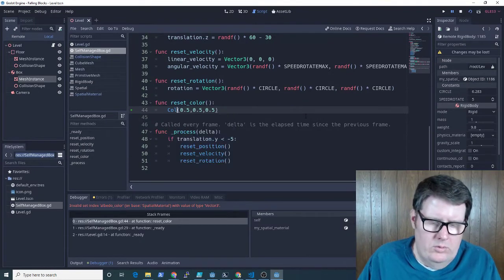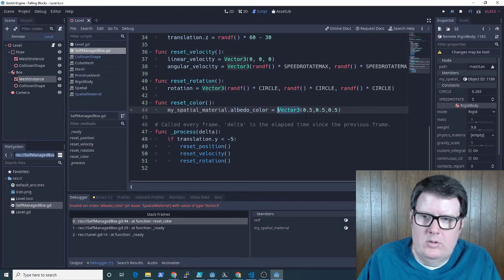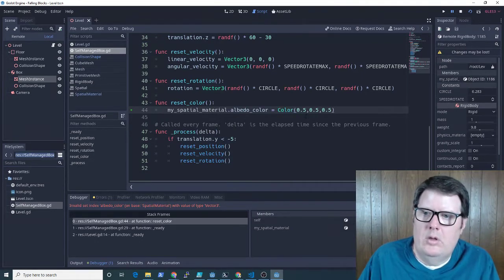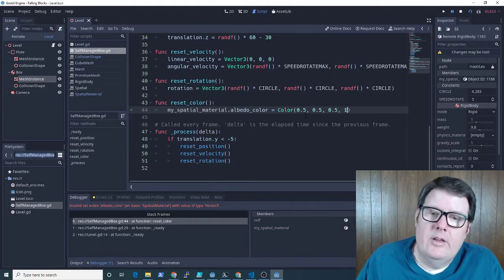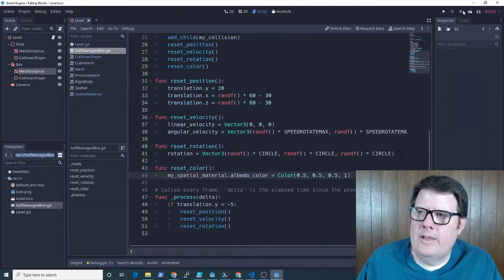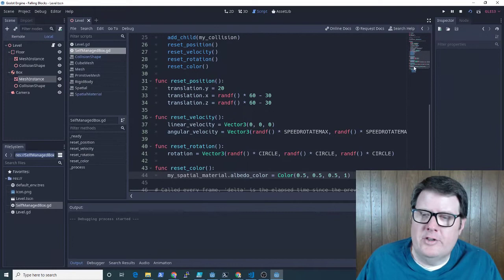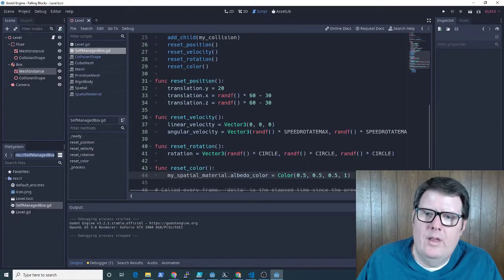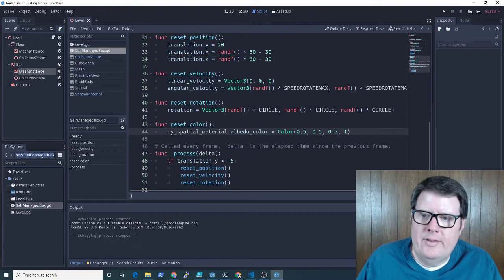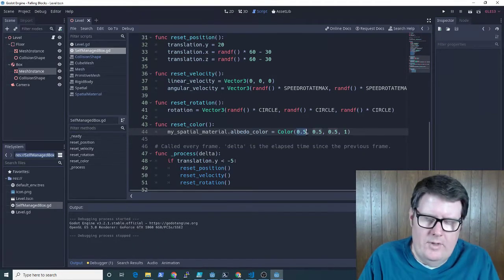Whoa. Oops. Got an obsessive compulsive here. The last one should be alpha, although it didn't seem to do anything in my case. All right, so this should make a bunch of gray blocks, finally. Yay, gray blocks. Okay. So now let's randomize that. Randf.